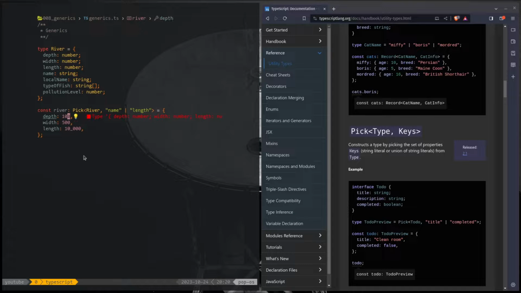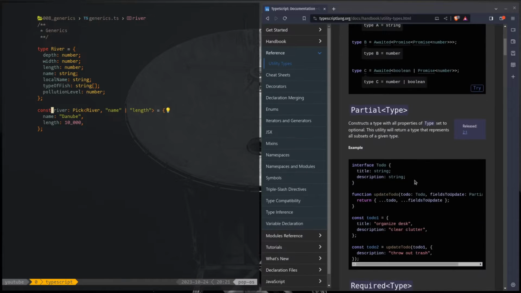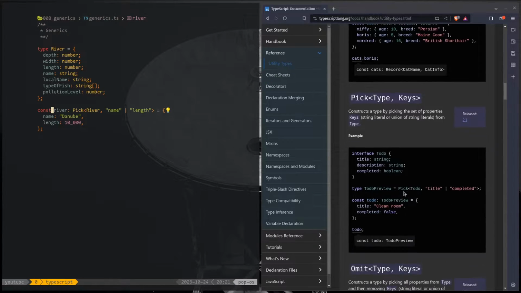Now, of course, we've got too many different pieces of information here. So let's just give this river a name, and we're going to call it the Danube. So now what we've done is we've not had to go and create a totally new type for this narrower type of river that we're going to send to our front-end client. Rather, we have created a type from that river type that is narrower and only includes these fields, name and length.